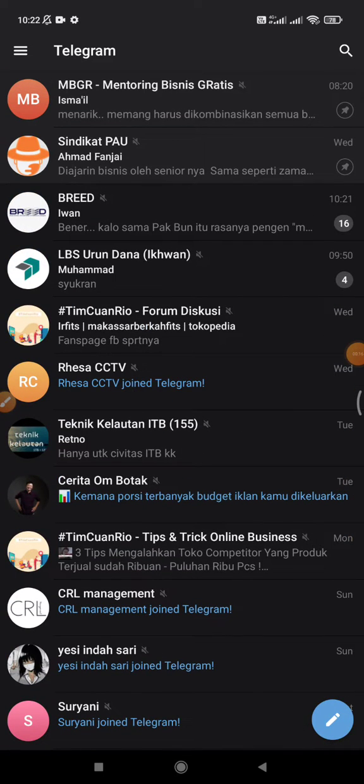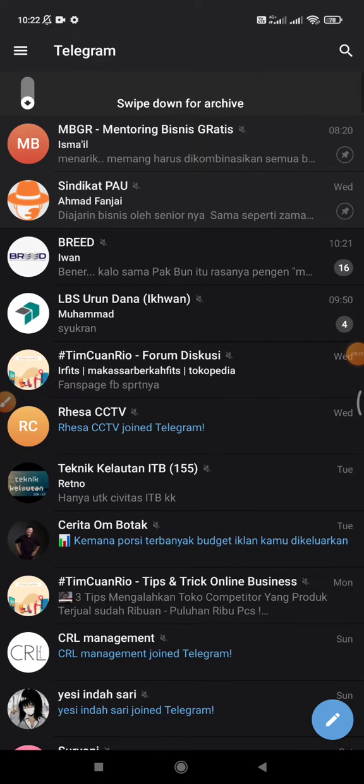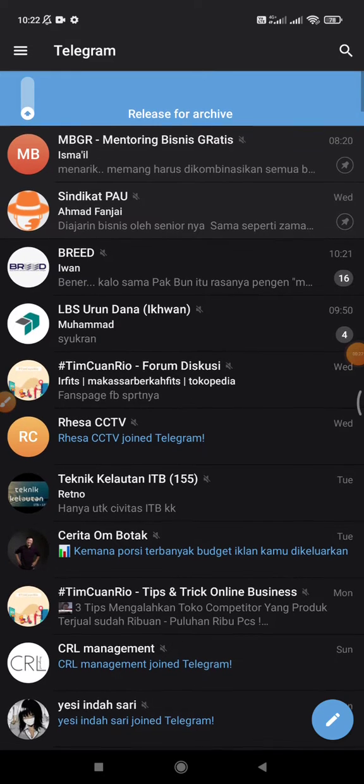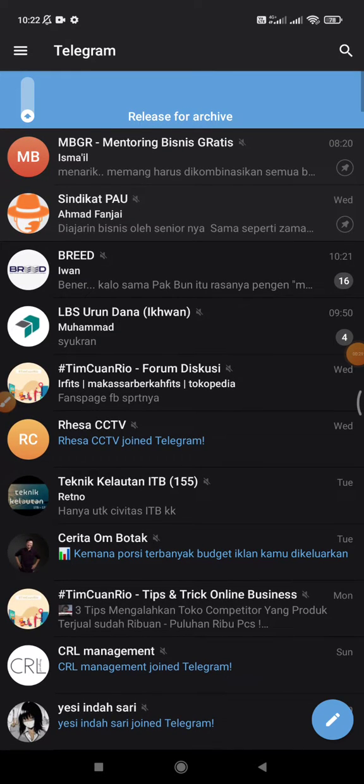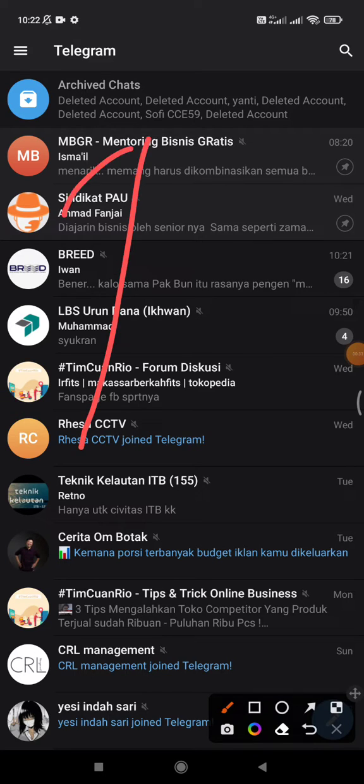So you scroll down until you can find the top of your chat list, and then you do a swipe gesture until you can see, on the top of my swipe gesture, there is an option written "release for archive." So when I release it, it will show the folder of my archive chats.